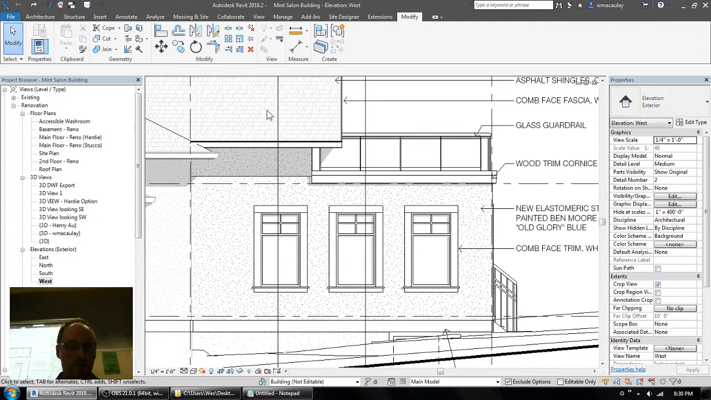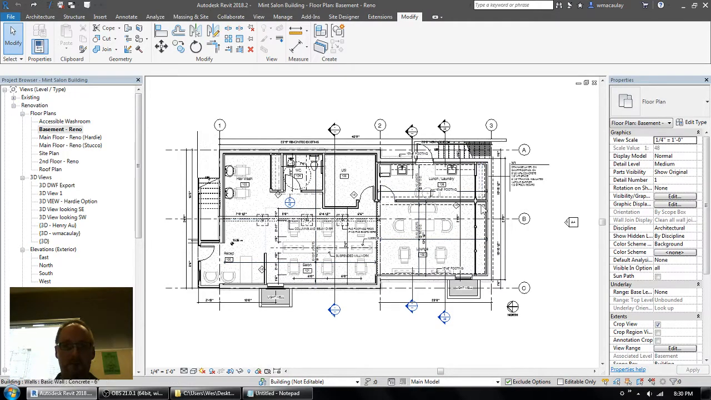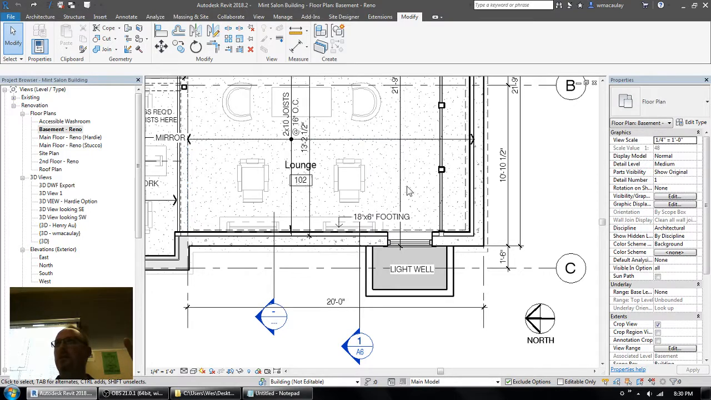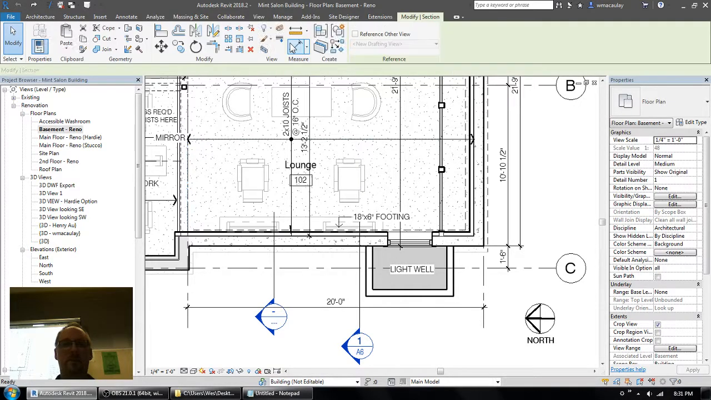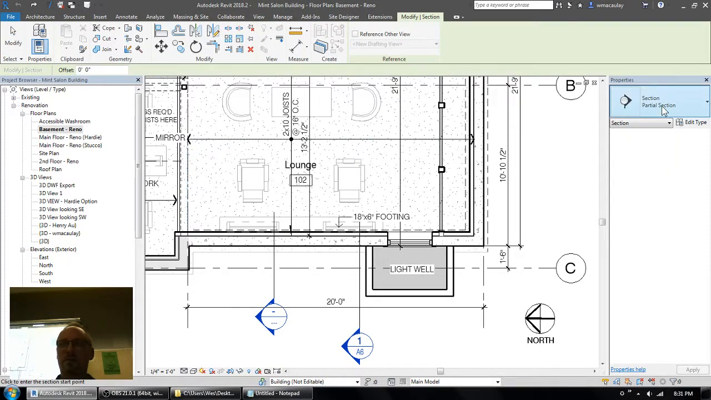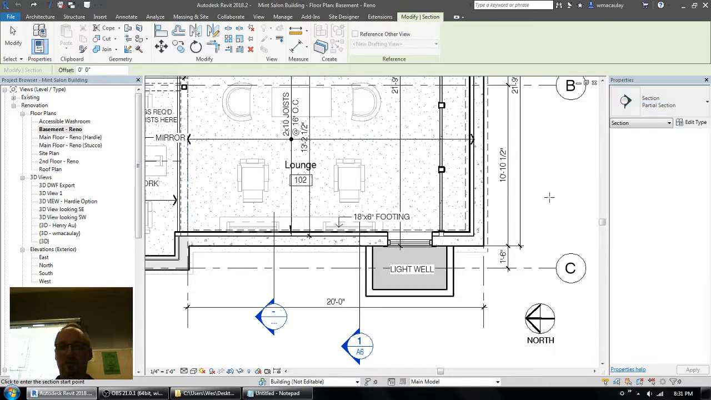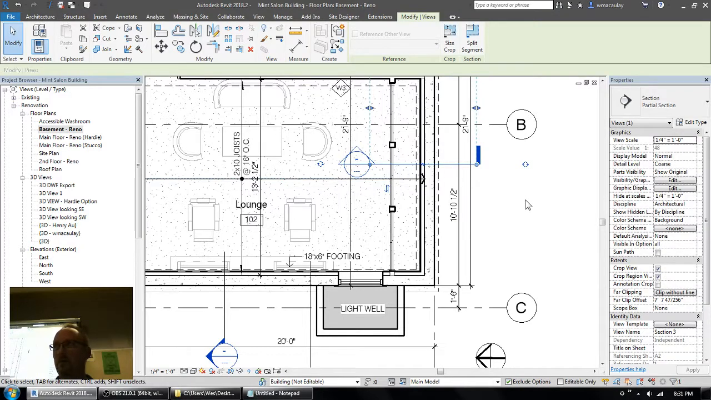Now, if you are in a plan view, you might not appreciate this difference. So I'm in a plan view right now, and when I use the section command, you guys know that you can go over to the Properties palette and you can choose from the different kinds of sections that are defined in the project. So if I choose a partial section, I can draw that in place in my plan and I get the new view created.